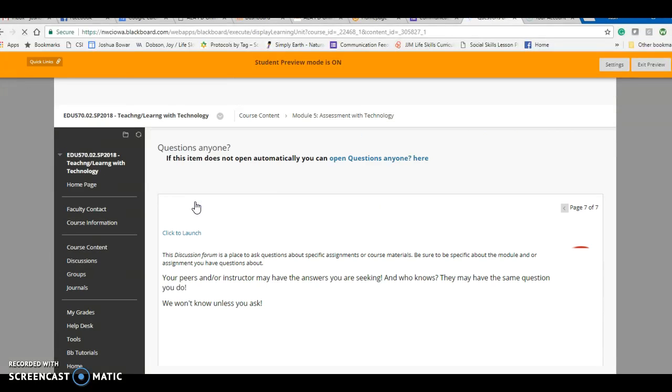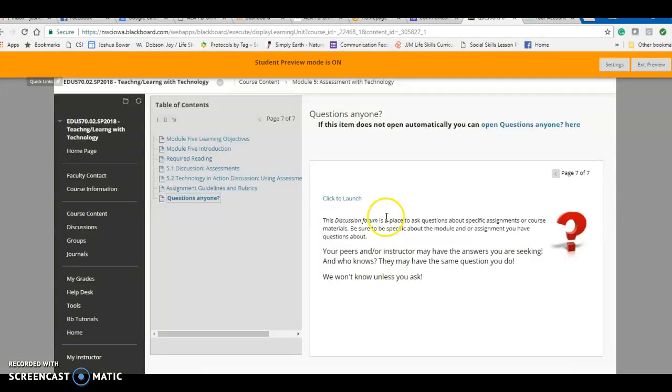And then a reminder that we have questions, anyone, if you have any questions about anything for the week. So, similar pattern from the last few weeks, this time looking at assessment, a discussion, and a technology in action.